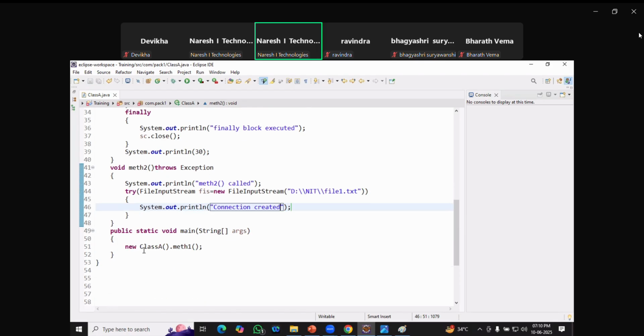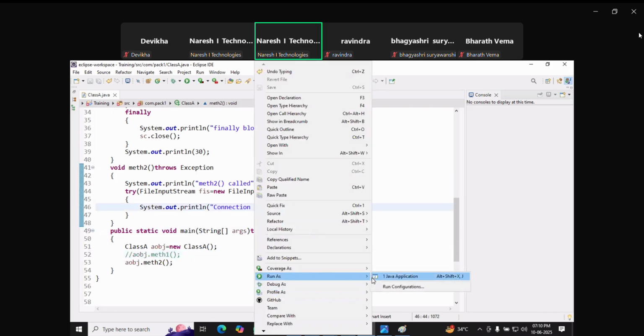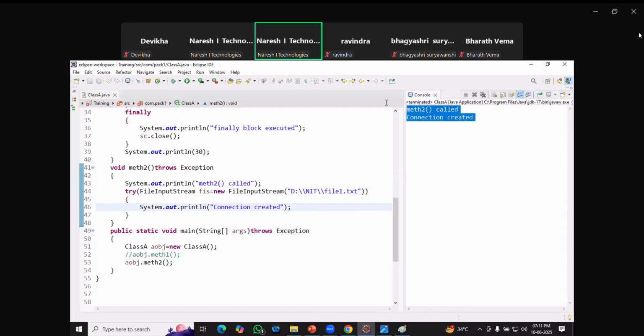Now, if I'm going to call, A aobj belongs to class A, and aobj.method1, aobj.method2, and here throws Exception. Sir, why are we writing this throws Exception? We'll discuss this tomorrow, wait for it. Now, let me just try to call method 2. Am I able to execute my program normally? Am I getting any error? No. So a single try block never exists, but try with resources we can write.